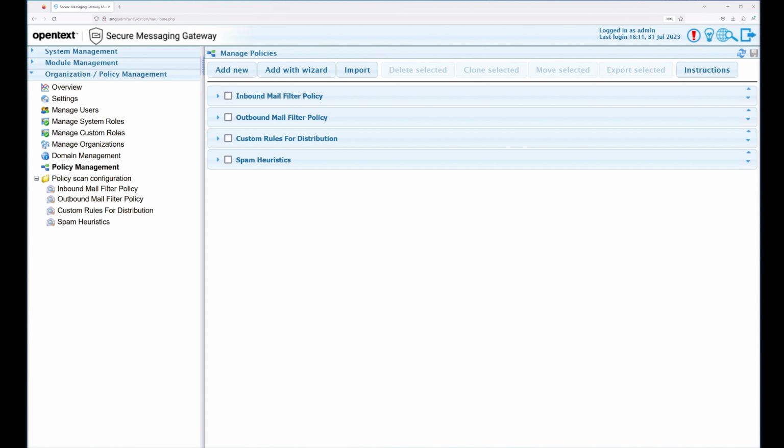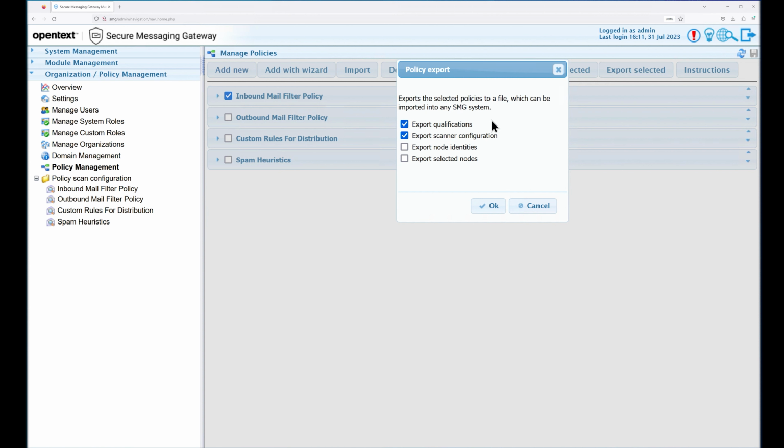So let's take a look now at how to use it. We're going to start by looking at how to export policies. By default, the export button is disabled. To enable the button, select one or more policies for export. The export dialog that appears then asks which components of the policy you want to export. If you hover your mouse over any item in these dialog boxes, you'll find a tooltip explaining in more detail what the options do.